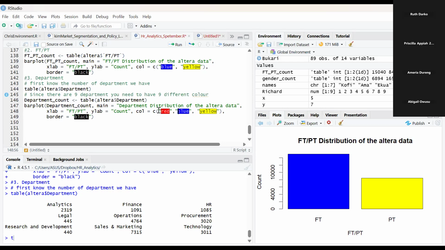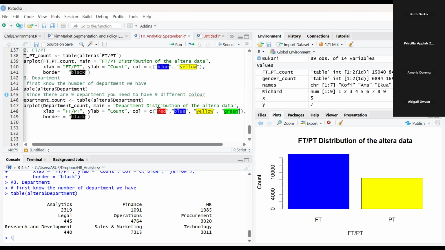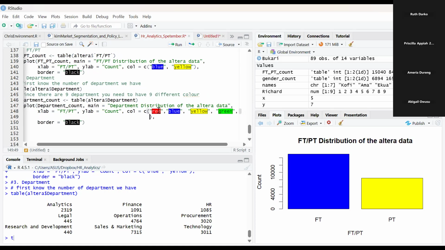I'll keep my blue. I'll keep my yellow. What else again? Green. I'll keep my green. Okay, what else again? Brown. Oh, I've forgotten that there was a color called brown. That's a human being's name. What else again? Pink. Okay. What else again? Purple.